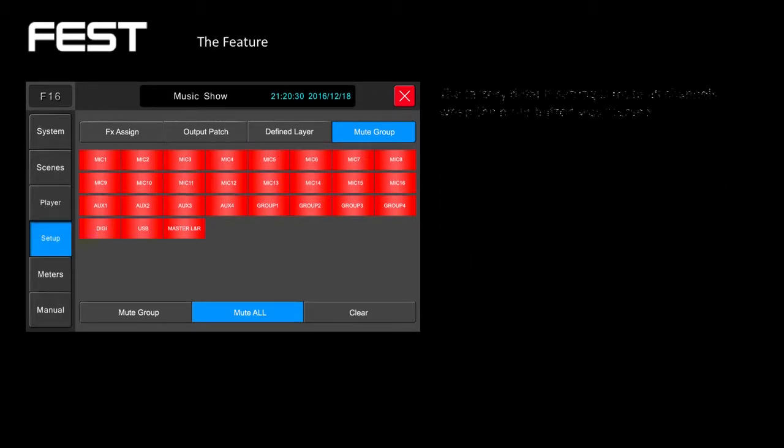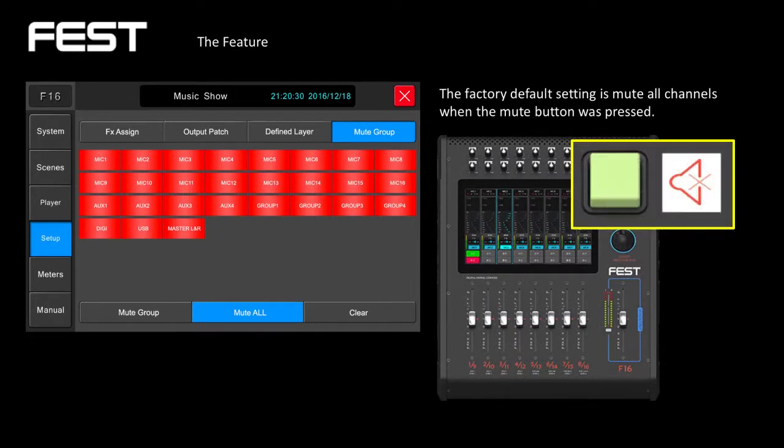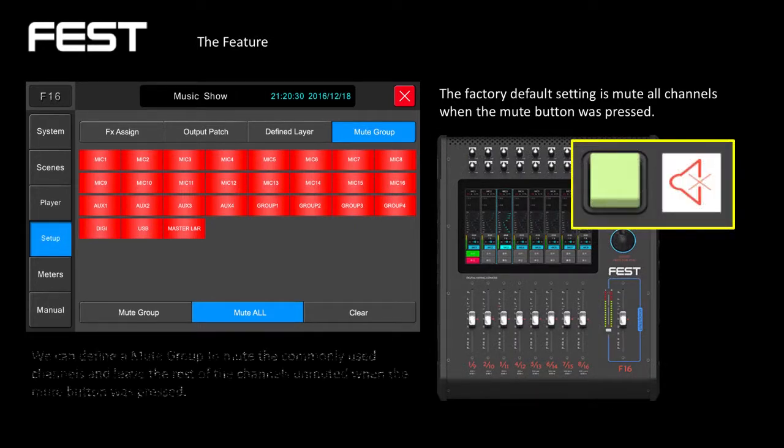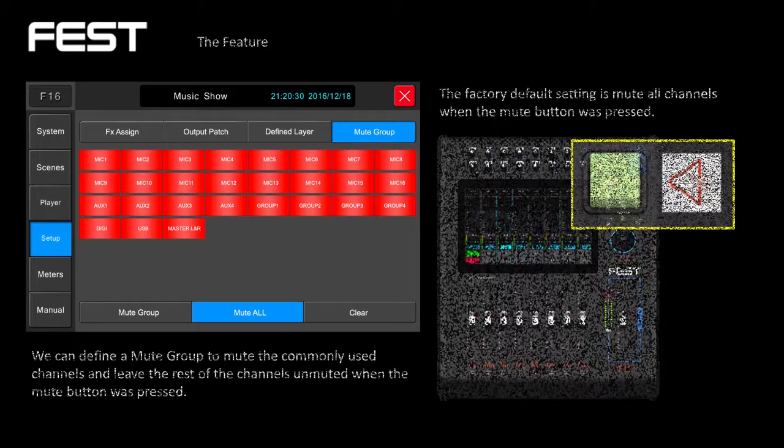The feature. The factory default setting is to mute all channels when the mute button is pressed. We can define a mute group to mute the commonly used channels and leave the rest of the channels unmuted when the mute button is pressed.